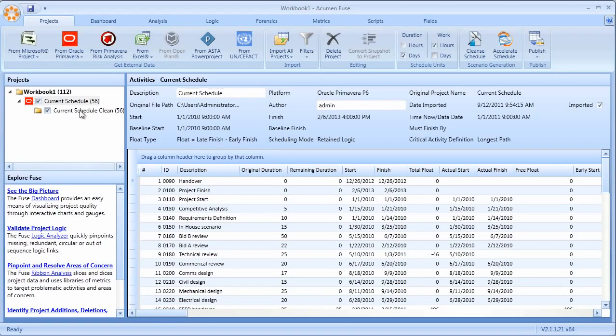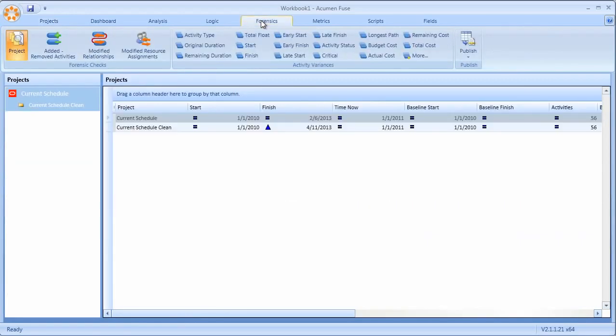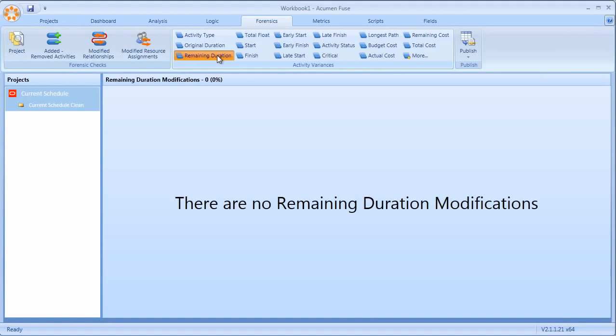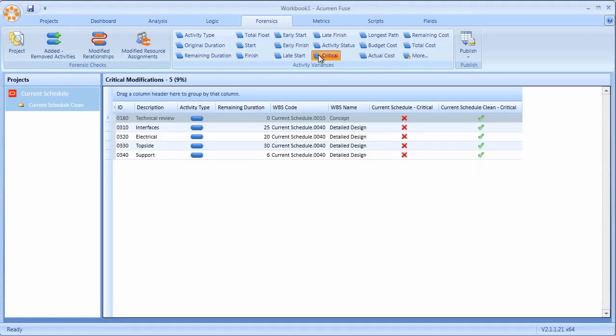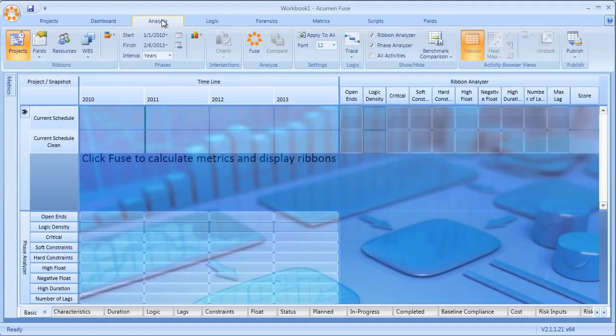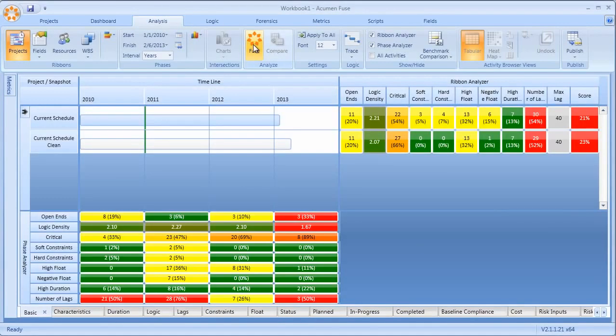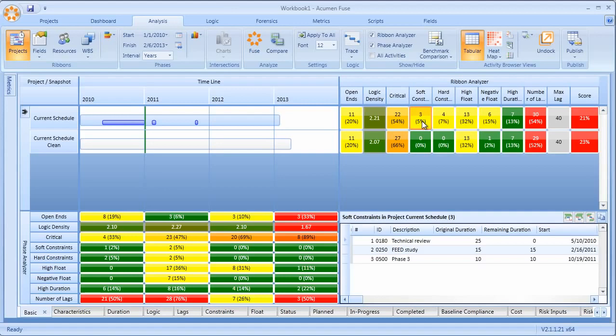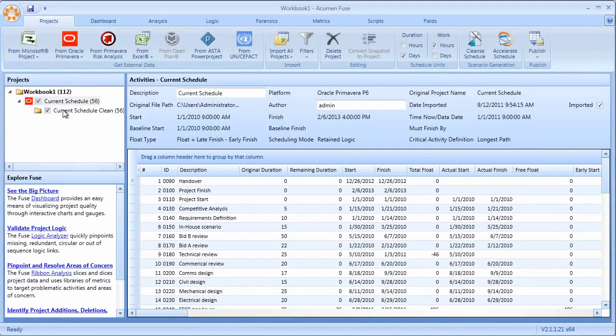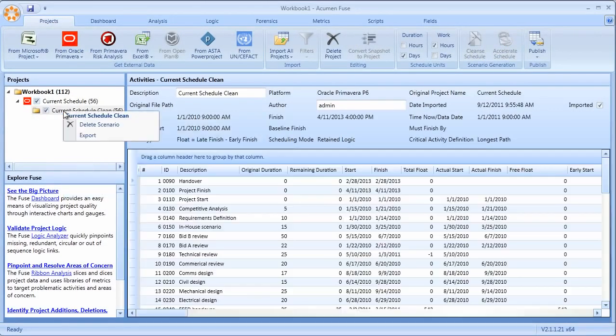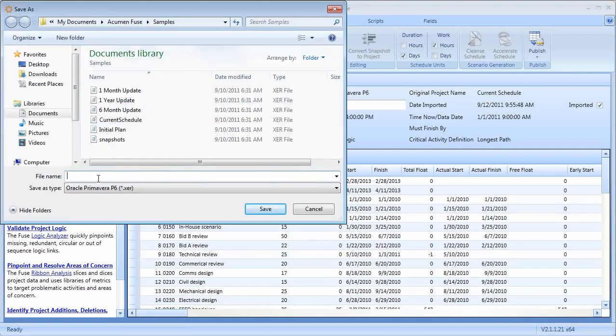Once that scenario has been generated, we can use not only the forensic analyzer to compare the differences and see the updates to the schedule, we can also go back into the main analysis view, rerun our schedule analysis, and determine, in this case, that the quality of the schedule has improved as a result of removing those constraints. All of this information through that scenario can then be exported back to Primavera. Hence, the schedule critique as well as the schedule cleanse can now all be directly conducted within Fuse.